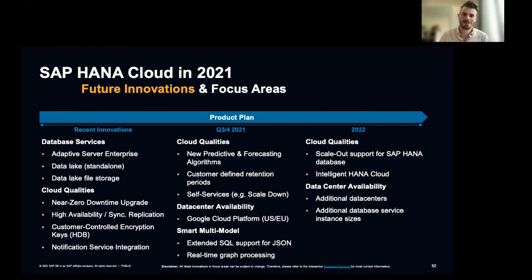Perfect. Thanks, Thomas, first of all, for the presentation. I'll ask you guys one question, namely, would you like to learn more about SAP HANA Cloud? There's a little poll for you that I'll start now.